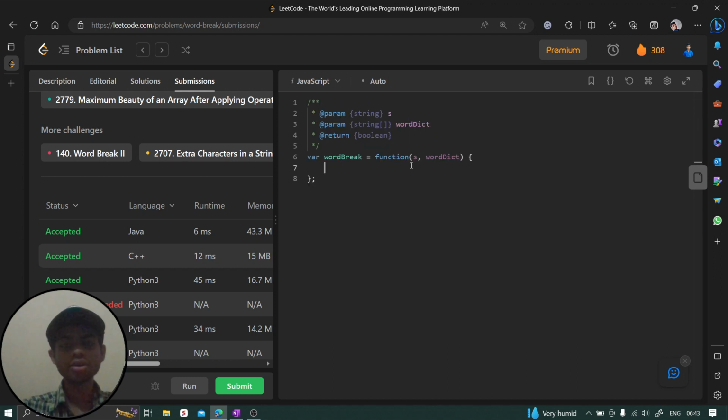Fine. Now let's move to the next programming language, which is JavaScript. In JavaScript, first of all, make a set. For making a set, const wordSet is going to be nothing but new Set, and in the set we pass our word dictionary. Now we have our word set. So now we are going to make a map as well. So const dp is equal to new Map.